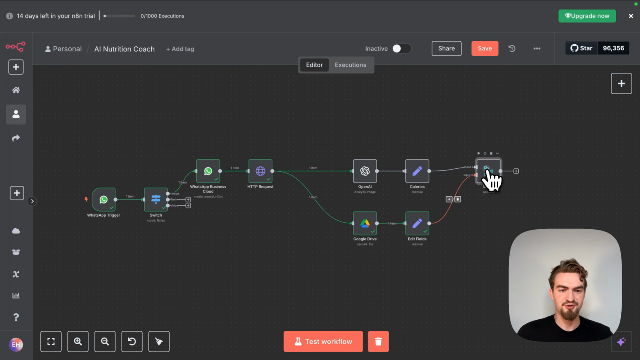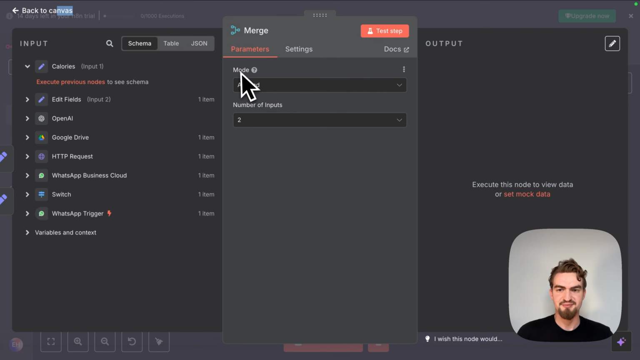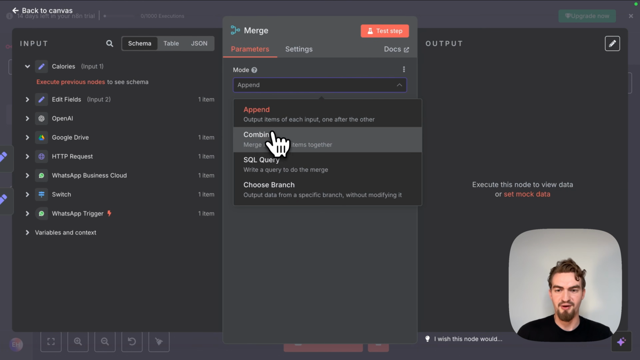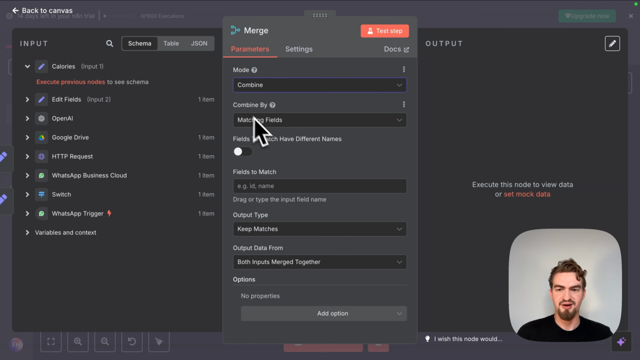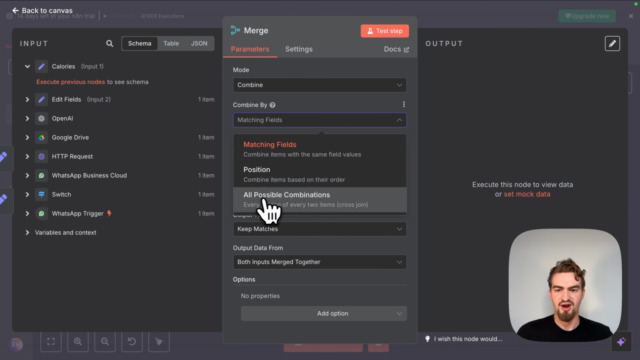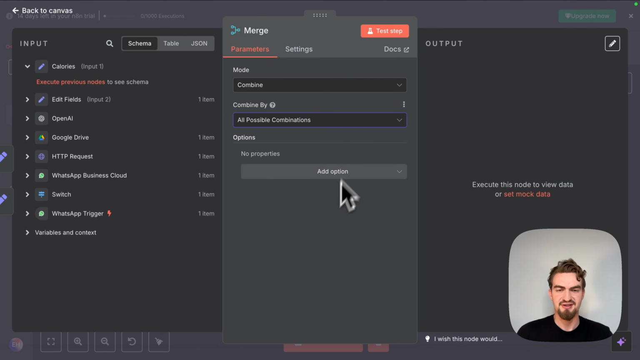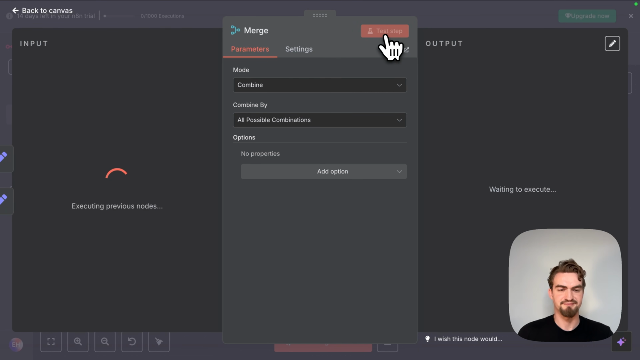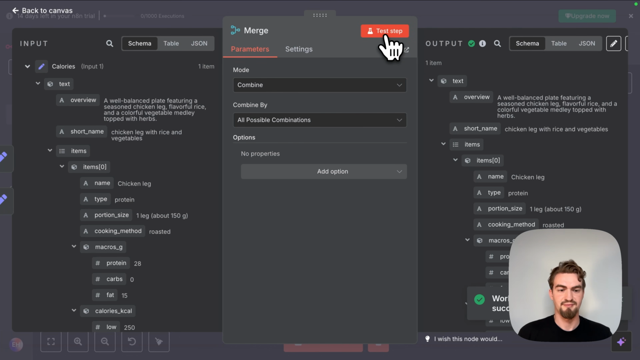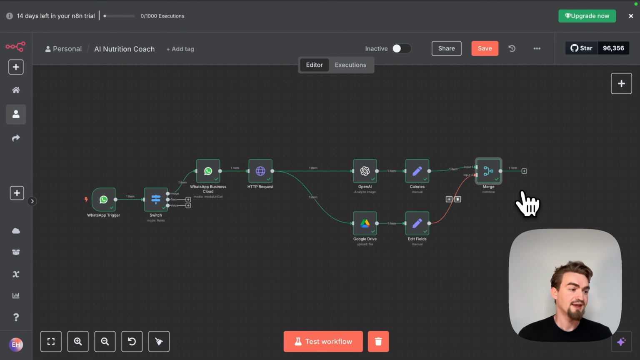Then again open this merge document, as mode select combine, and as combine by select all possible combinations and click Test Step. Great, it also worked. Let's go back to Canvas. Now you have the full picture, nutrition and image link.